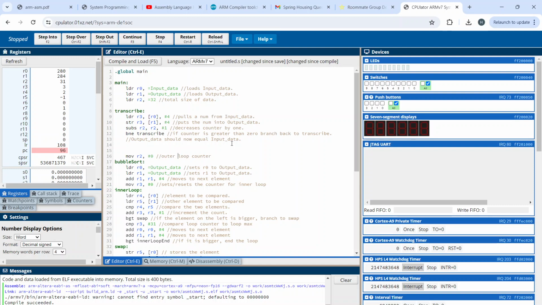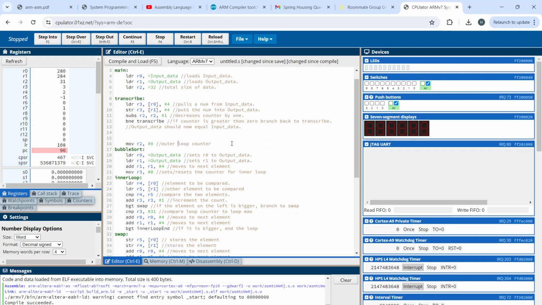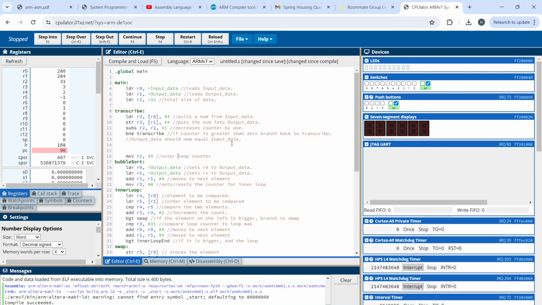But what I'm going to do today is I want to explain my code and then I'm going to give a little bit of a demo. So the first thing my code does is in R0 it loads input data and R1 it loads output data. And then in R2 it loads 32, which is the size of the data.